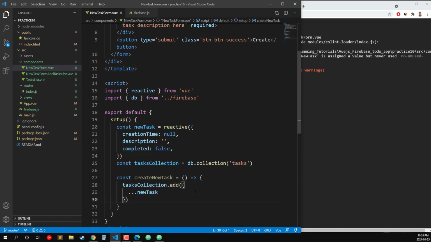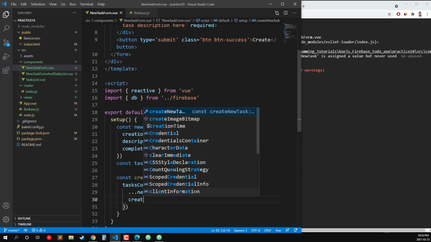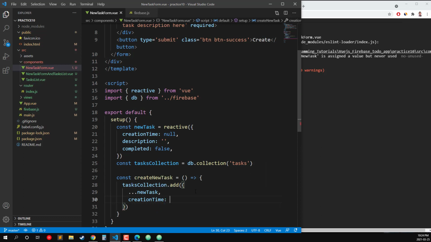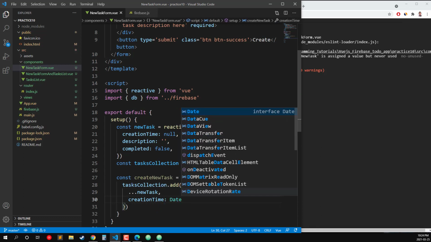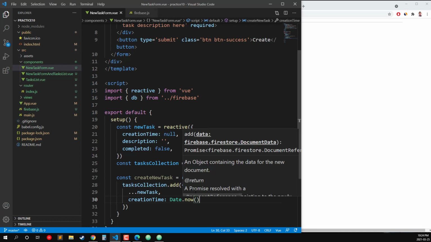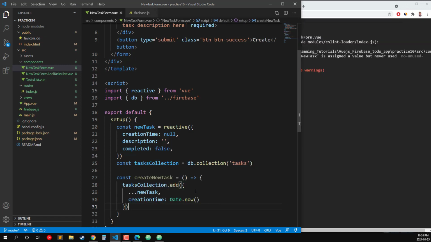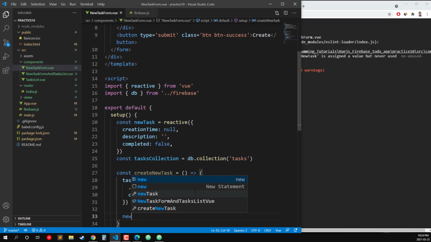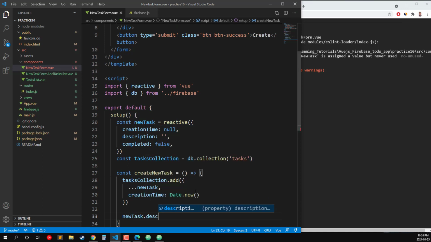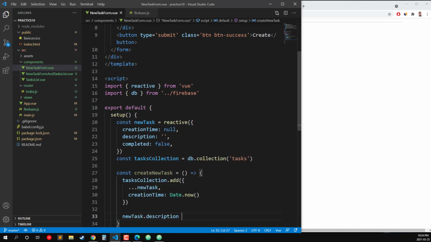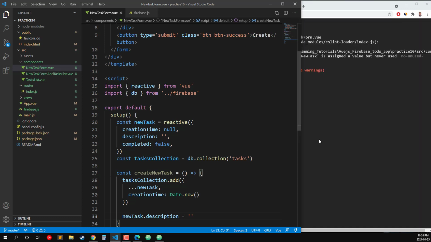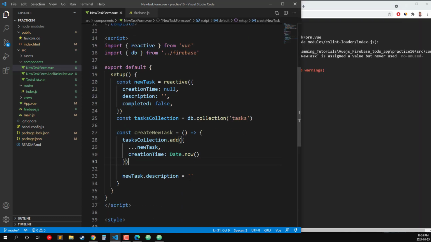Then we're going to add in creation time, the timestamp we mentioned earlier just now, and then we're going to be Date.now. And then after we do that, in this same function, we're going to do new task. We're going to set the description detail portion back to empty, so that the form can be reset, so the next task can be typed in.